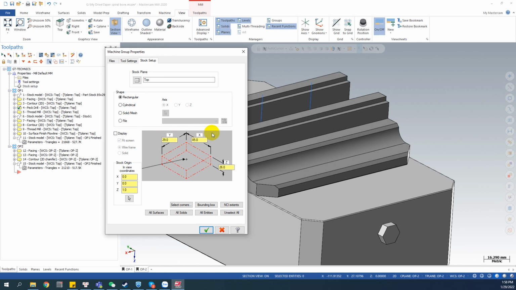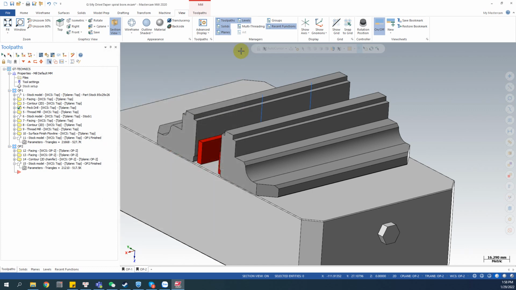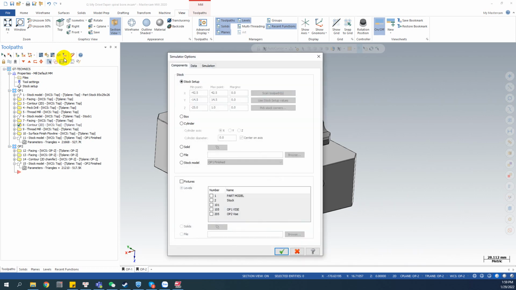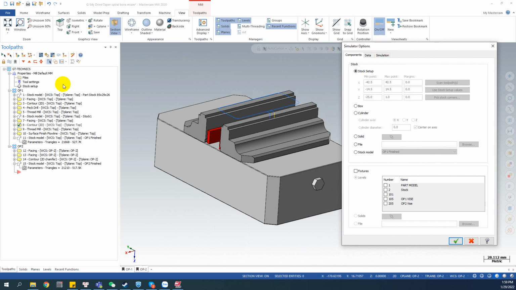So you are unable to use it for the simulation. If you want to use the stock model for a simulation, you can do it like this. Just turn this off. Then go here, right on the simulation option. You can see that it's different from the stock setup. Here you have another option called stock model. With this simulation option, you can check this option and select the stock model you want for the simulation. I want to simulate op 2, so I just select this stock model, called op 1 finish.